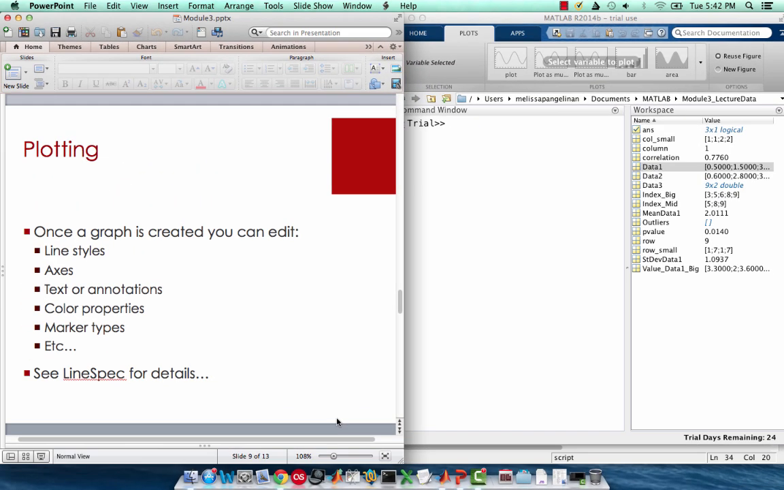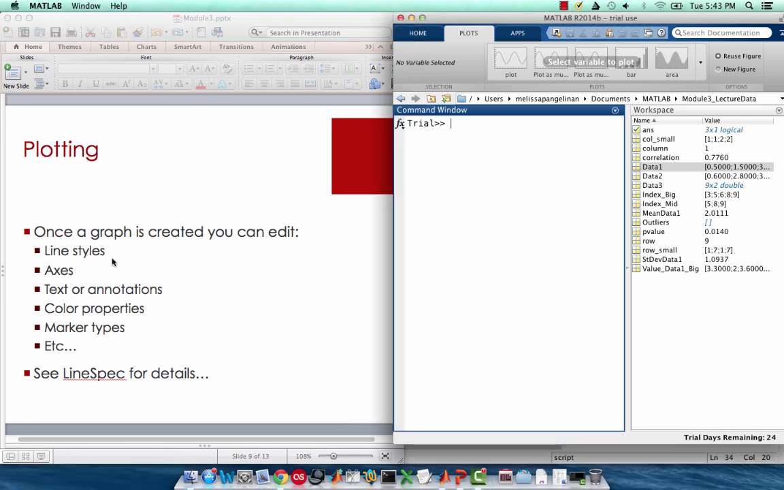Let's shift gears a little bit and talk more about plotting. Although we have already created several figures using interactive plotting commands in the MATLAB windows, it's useful to be able to understand the structure of the plot command so that you can make changes directly to your codes. We have already changed the line styles, axes, text or annotations, color properties, and markers using the interactive functions.